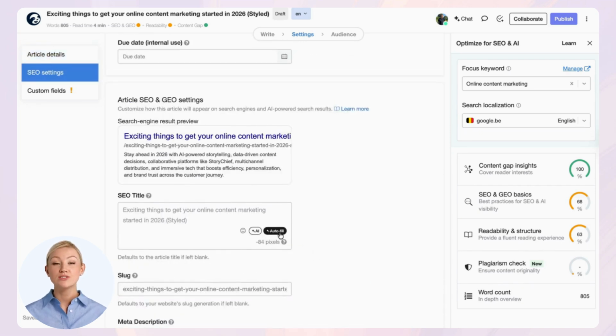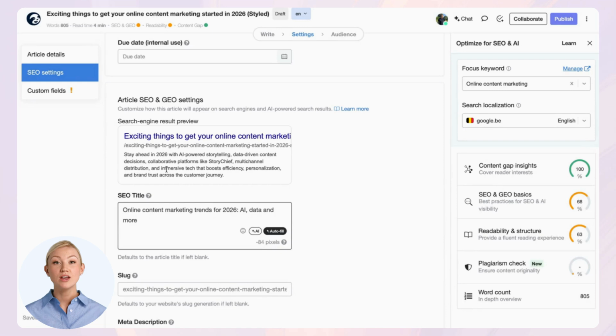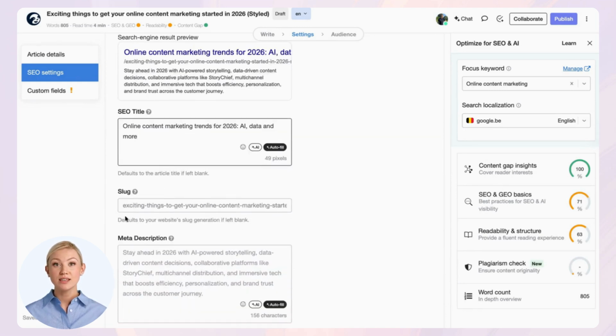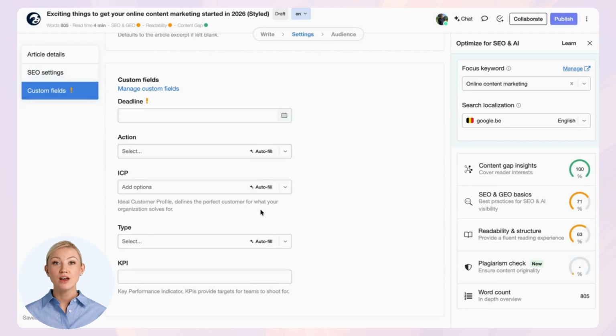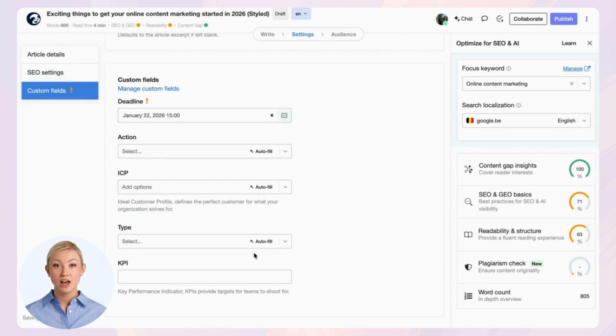The AI also works for other fields, such as the SEO title and meta description. Click on Autofill and insert the proposed option into the SEO title. These fields default to other properties when left empty. Custom fields for articles are also added in the settings, where you can save additional information for the content.